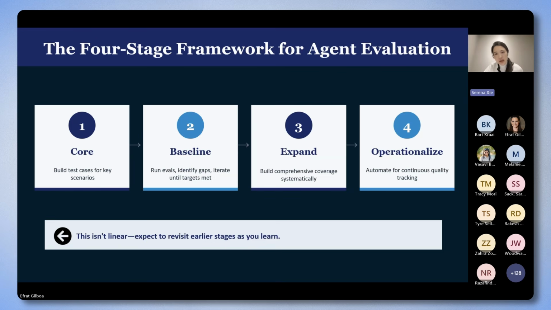And then stage 3 is the expansion stage, expand. This is the stage when you go beyond the basics. This is where you add variations, architecture tests, edge case tests. This is where you expand systematically to cover the test comprehensively. And last but not least is the operationalize stage. This is where you automate the evaluation process so it runs continuously, making sure that quality is visible all the time, not just at release time.